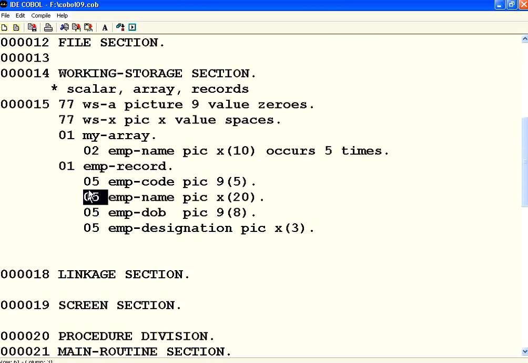All the elements which are at the same level are of the same hierarchy. So the employee record contains code, name, date of birth, designation. Each element is of a different picture class, but this contains multiple variables under the same name, employee record. This is very similar to C structures.